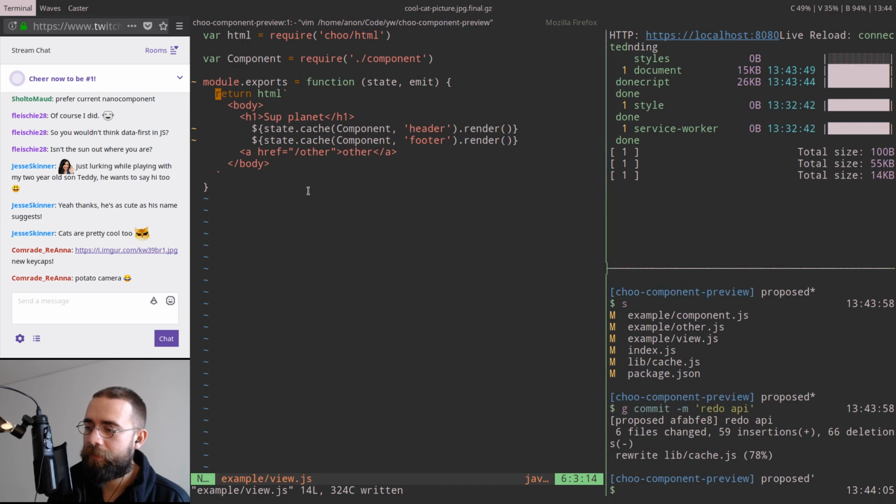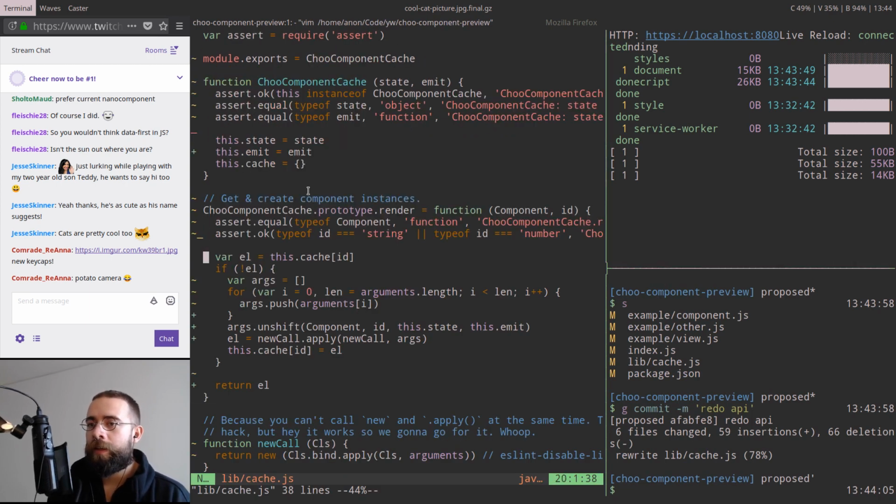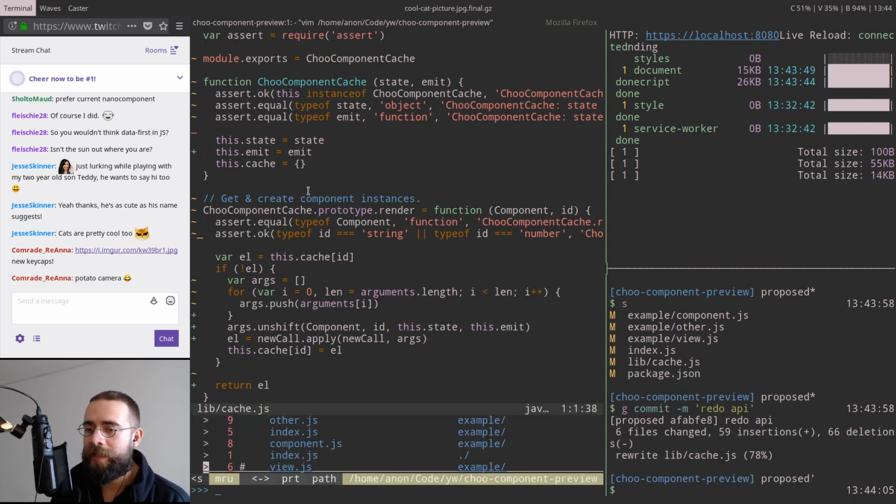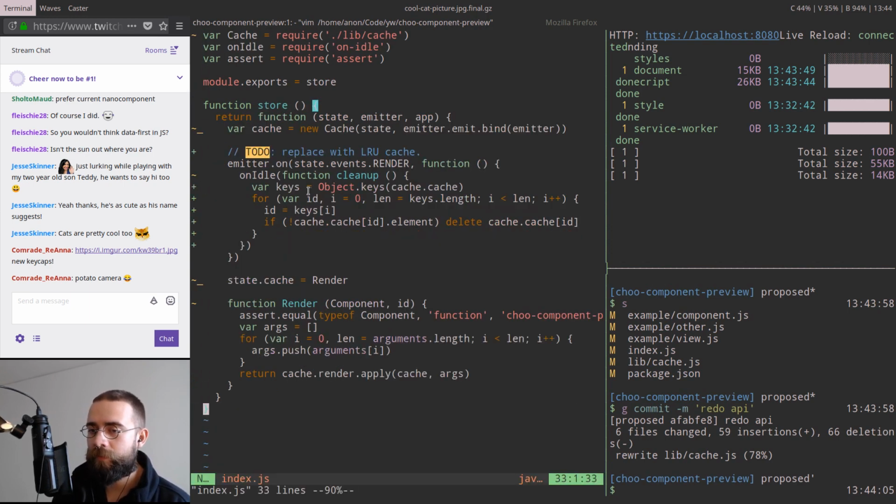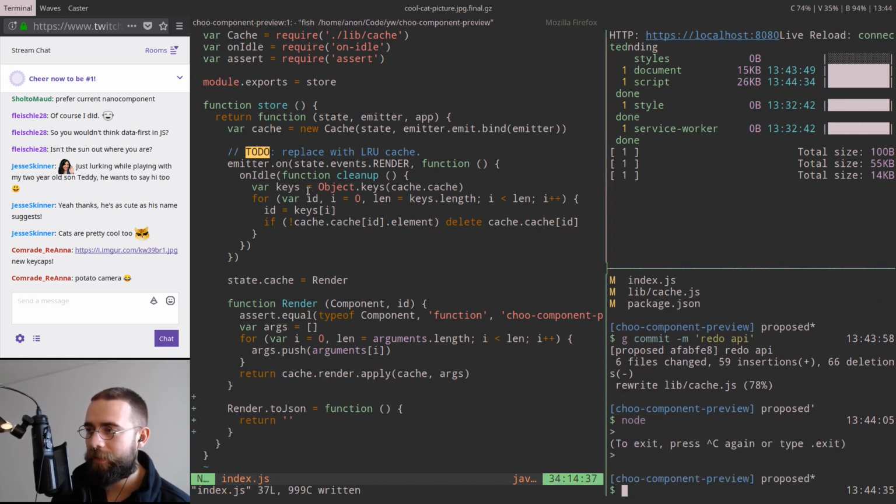Redo API. All right. So now we have this whole thing. It's a lot simpler, which is nice. We also get on the thing, say the cache.render. Whenever someone asks for render, we can just be like render.toJSON equals function. Then we return that. I think this should work. So it just returns. Actually no.